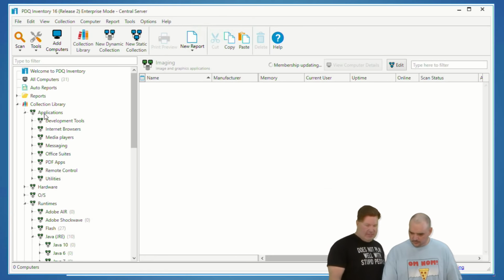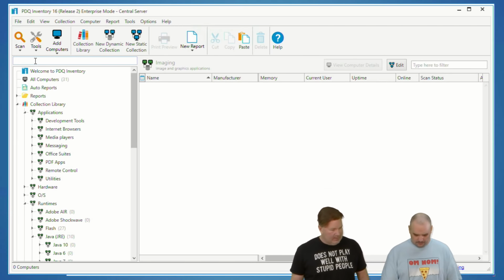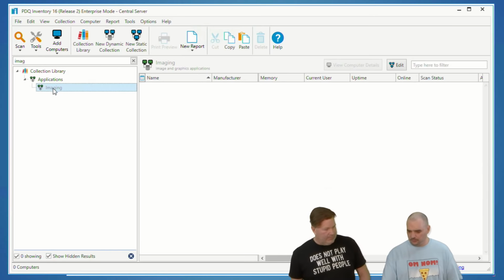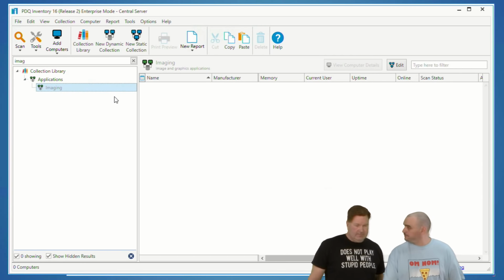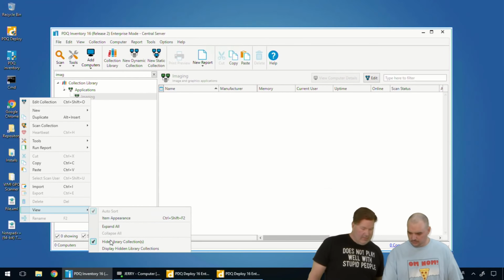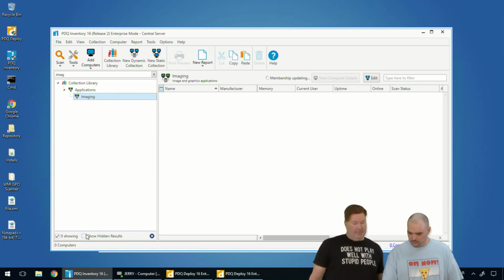Now I don't see it, but if I go up at the top there and just type in imaging, there's a box on the bottom that shows hidden results. And okay, there they are. They'll bring up all of them. And I can right click and bring those back. Okay, there we go. They're back.